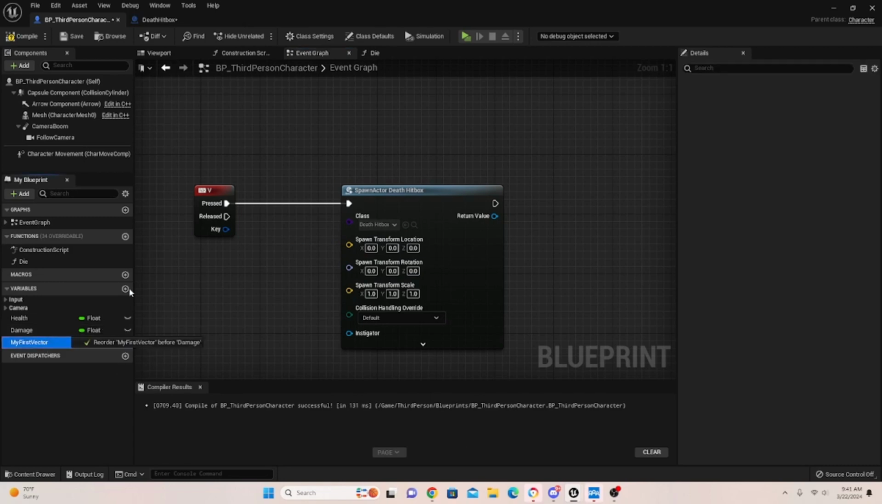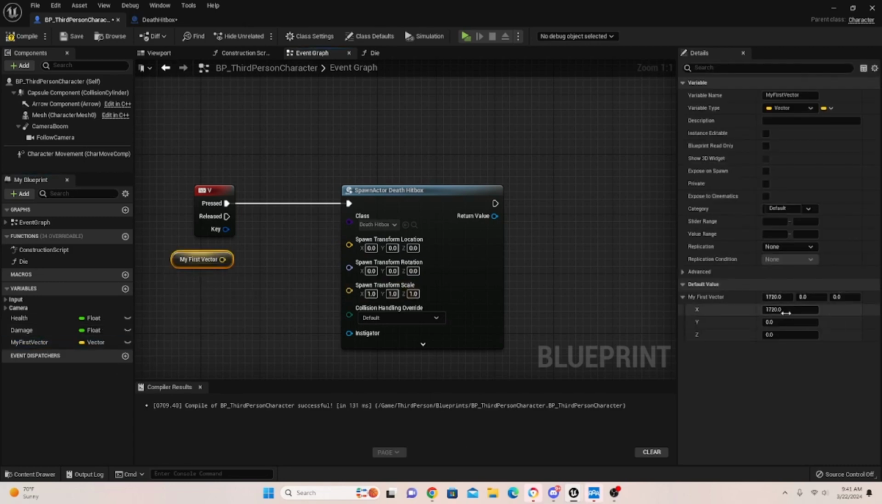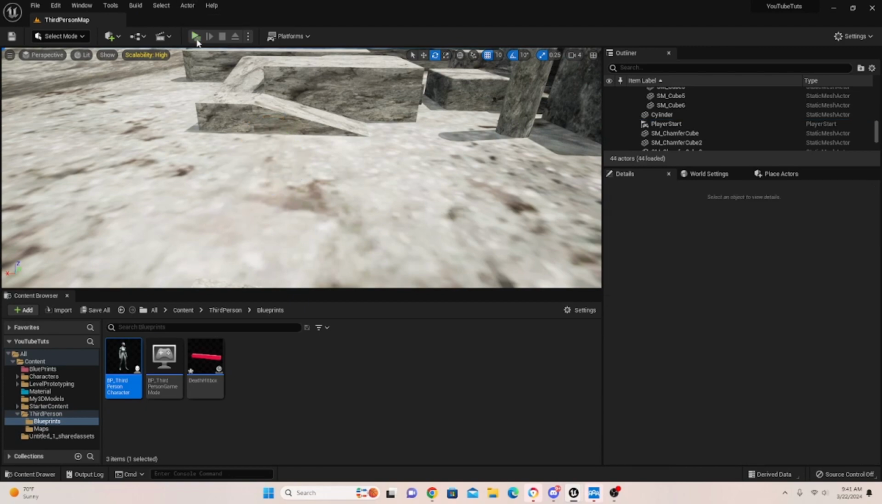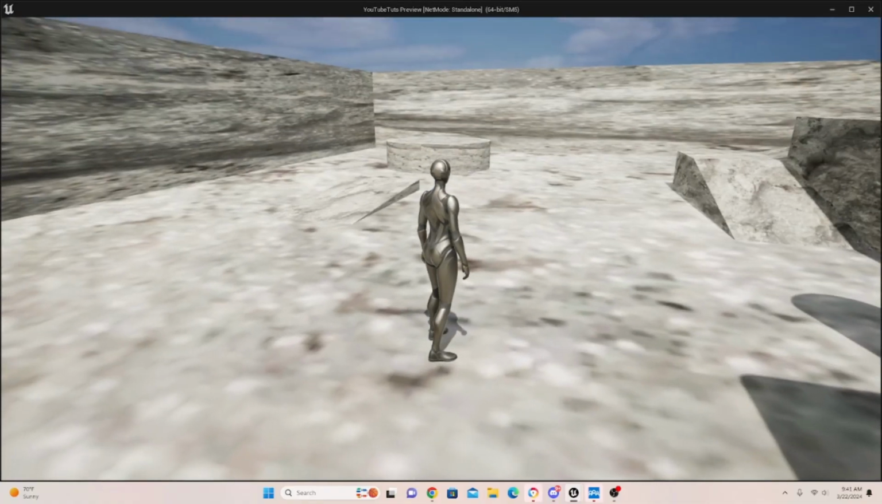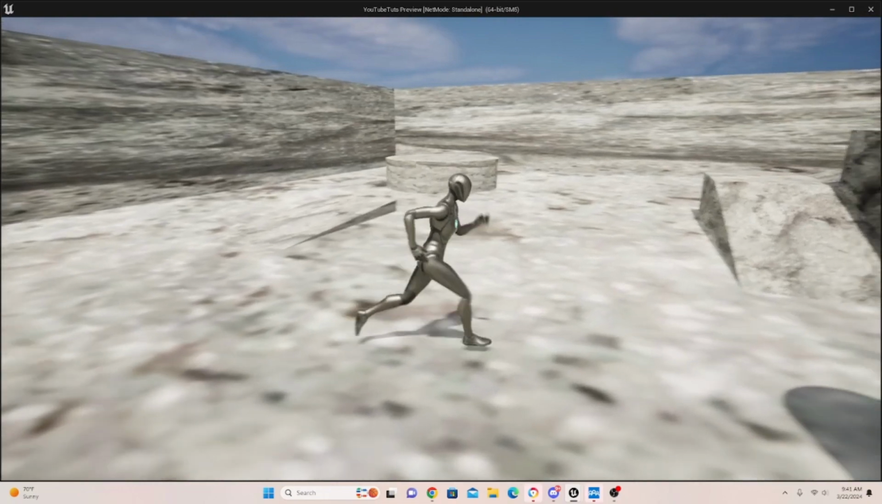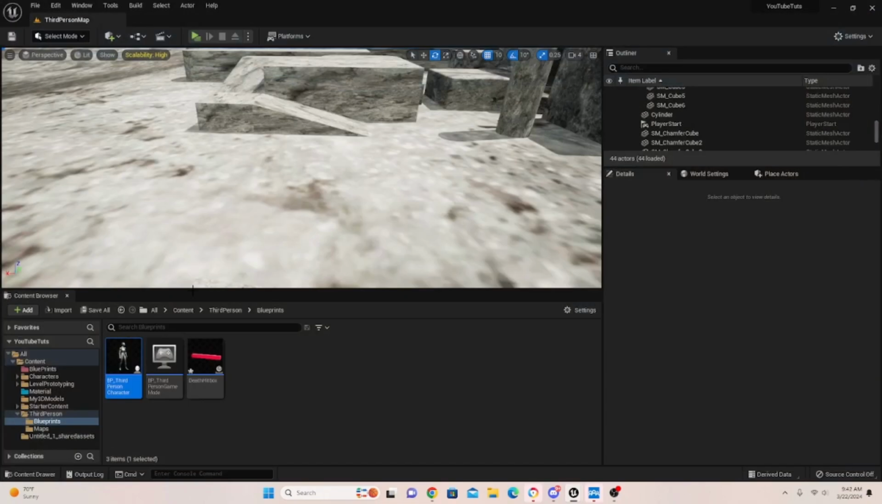So if we drag out our first vector, which has these values for X, Y, and Z, and drag it into the location, it's going to spawn it at the location we set inside our vector. If we compile and save, and then delete this one right here, and I play my game and click V, as you can see, it did not do anything. So let's see what the problem is here.